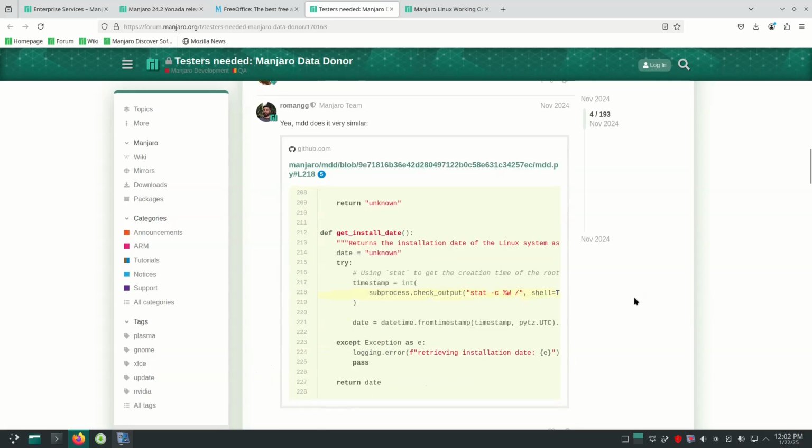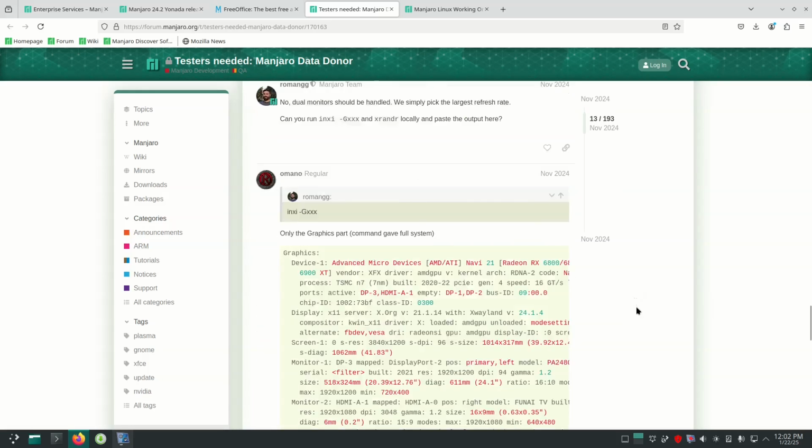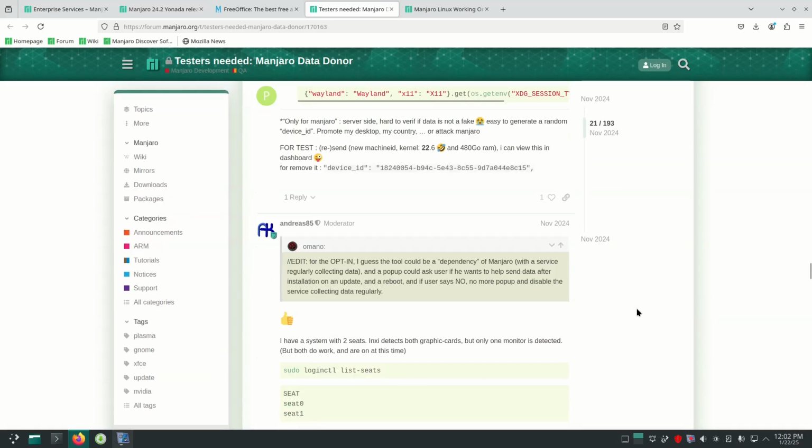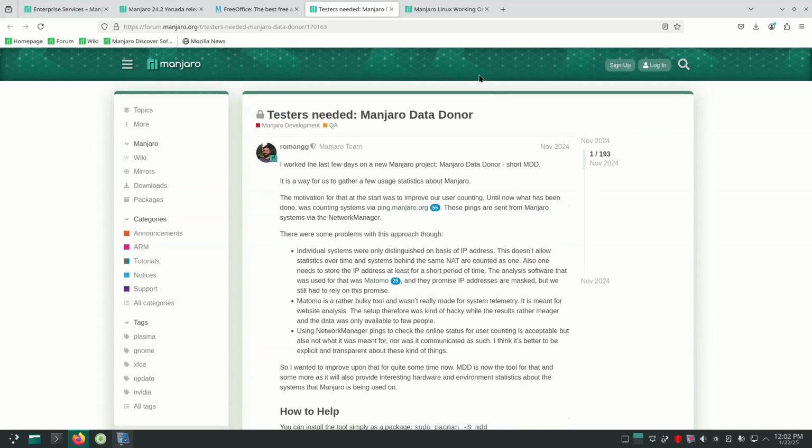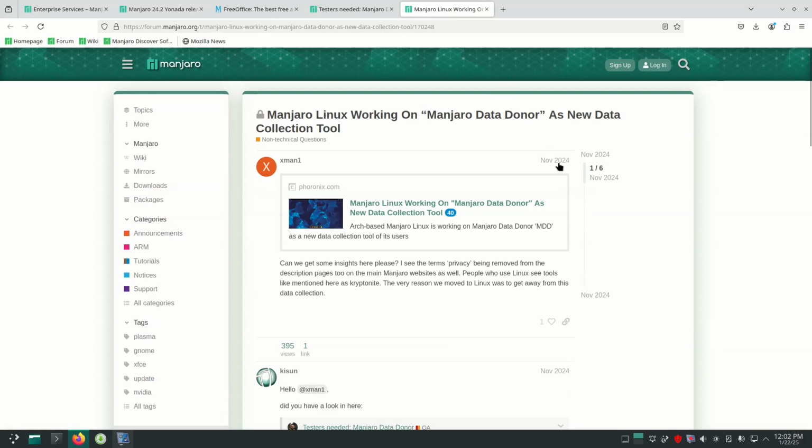Now, sadly, a lot of people are saying this is really a good idea. Down near the bottom of it, we did get a lot more people saying it's probably not a good idea. But what this person noted when this came out not too long afterwards, of course, a lot of journal articles picked up on this and said one of the things they see is the terms like privacy being removed from the description pages on the main Manjaro website.